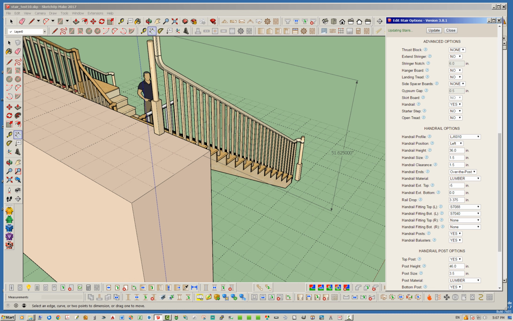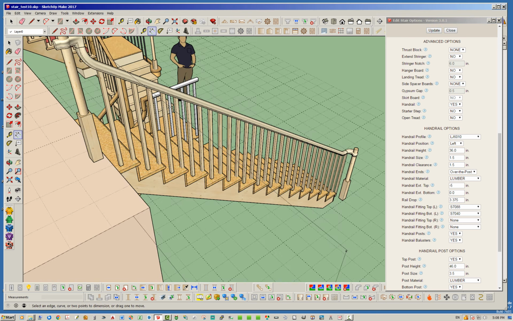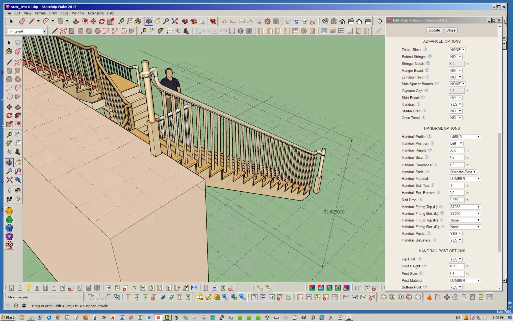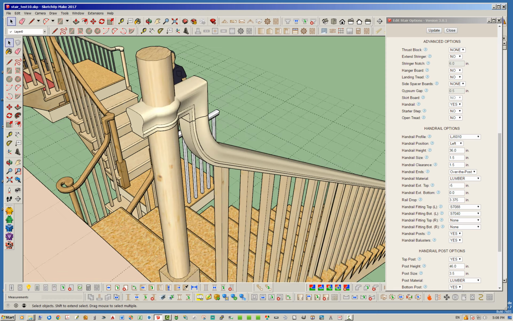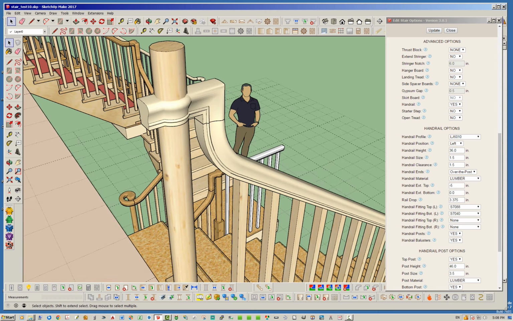Give me a second here, it's doing its thing. And by the way, when you have all these balusters, it takes a while to regen because it's actually doing some Boolean subtraction to create these, so it takes a little bit for it to do its magic. Okay, so we've got that set.